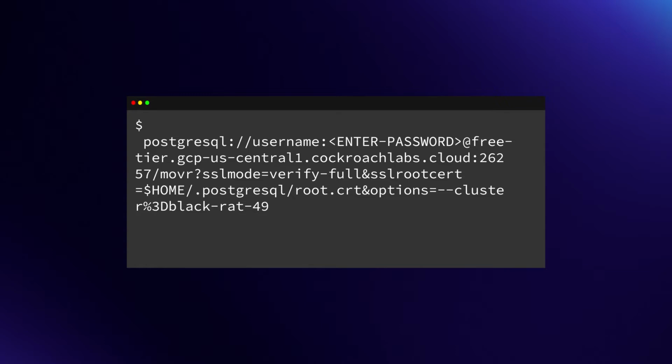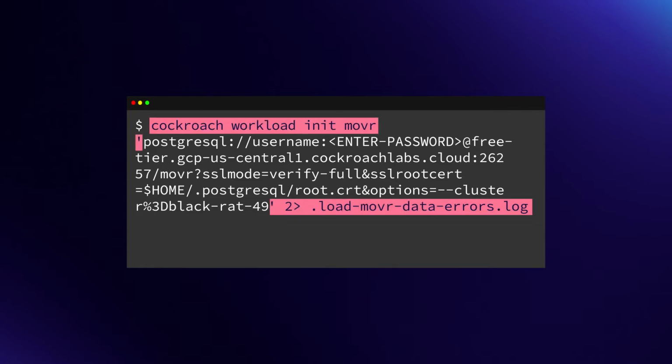In the terminal, you'll use the workload init MovR command to load the data. When the terminal gives you the opportunity to enter a new command, the data has been loaded.